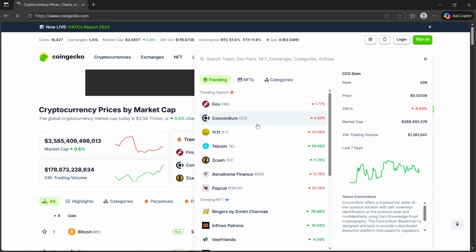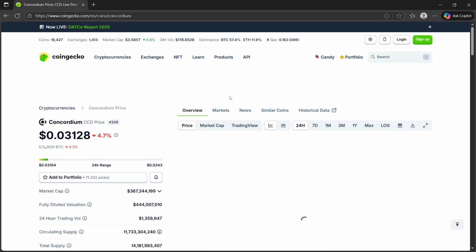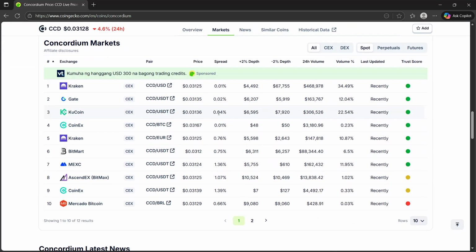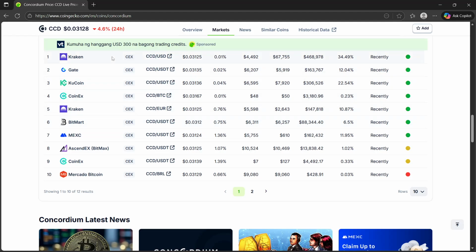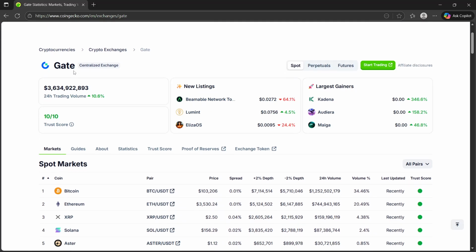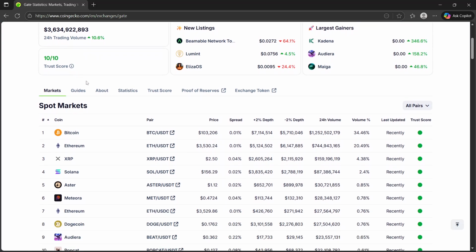Next, you will click the coin, and what you will have to do is scroll to the markets, which is right here, and then next you will select a trusted exchange that lists the coin. Then you will follow the exchange instructions so that you will be able to create an account, deposit funds, or purchase the coin. And you will always double check the wallet address before sending money, of course.